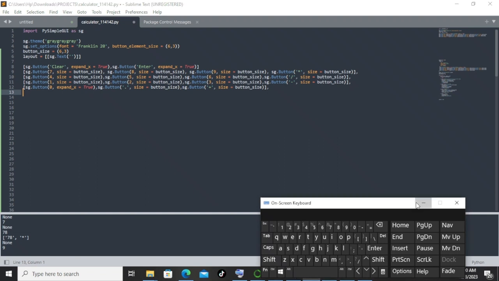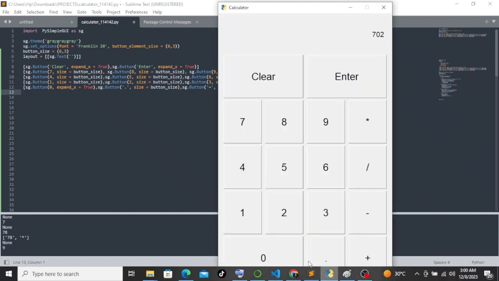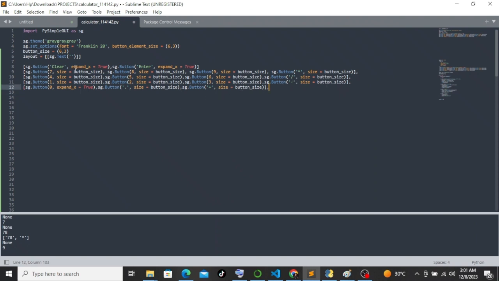So as you can see, I've created button 4, 5, and 6. I've created 1, 2, and 3. I've created 0, point, and then plus. So at this 0 now, you can see that I use my expand x as true. Let's see this thing again. You see why I use my expand x here, because if I don't use it here, it won't fit in perfectly. All right, so I'm using my expand x here as true, maintaining the size of my button for the others.